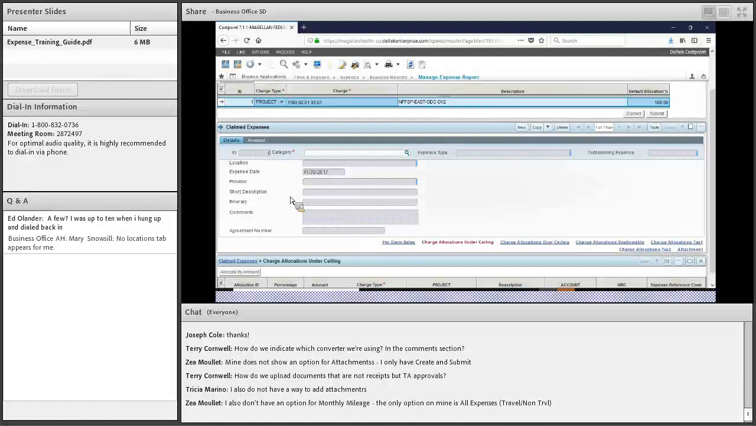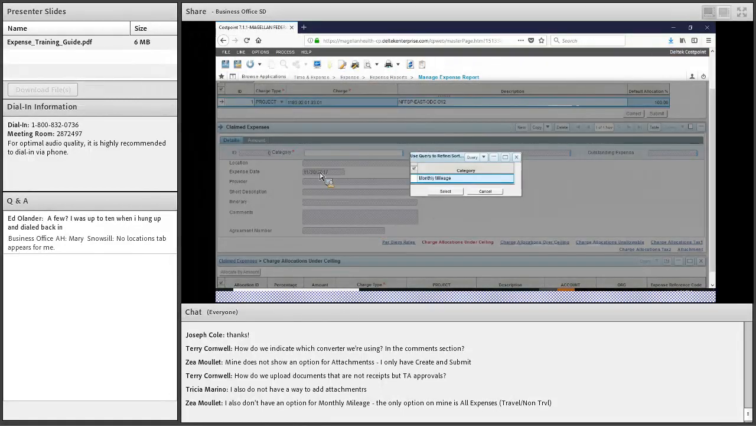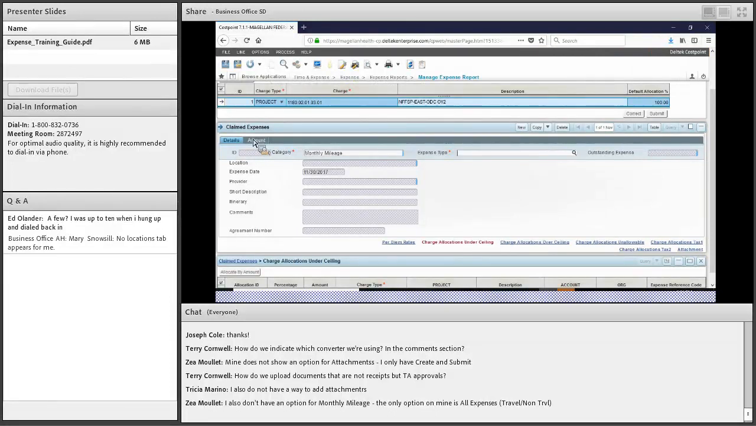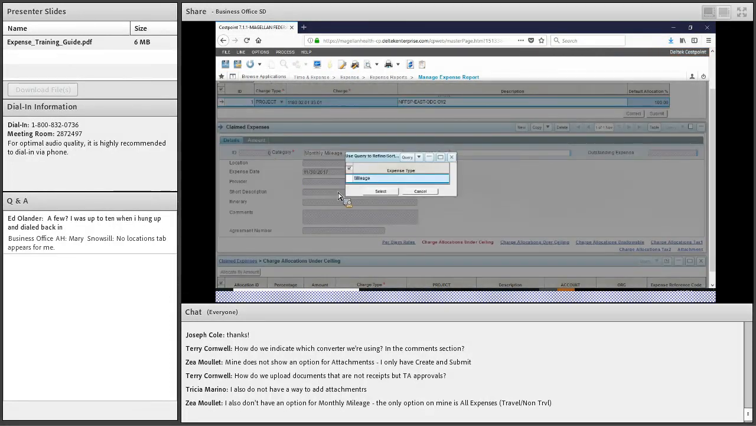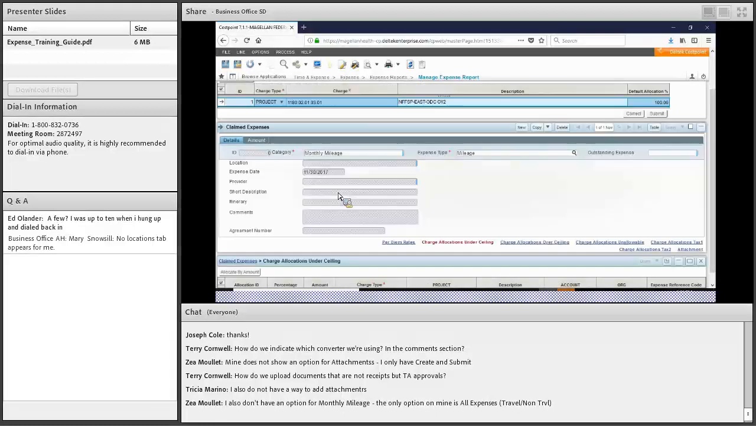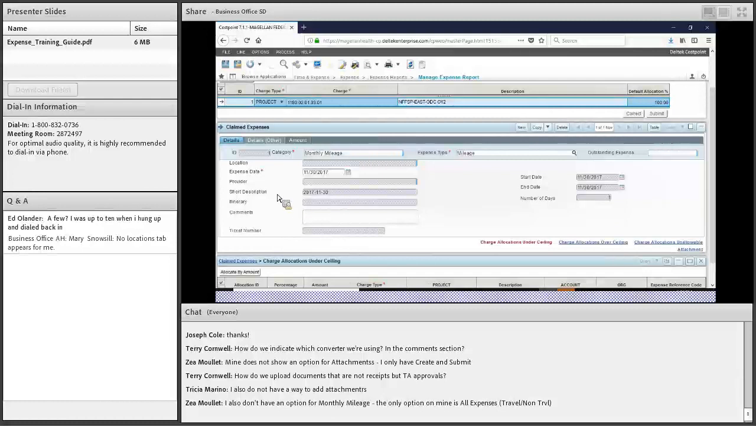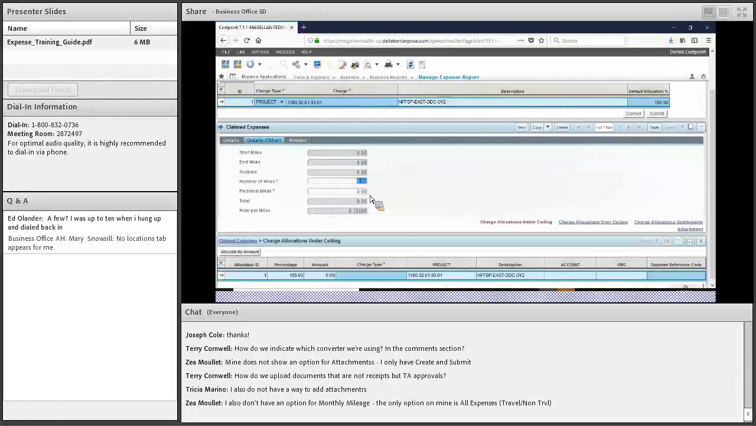So for category, you'll click on the magnifying glass and select monthly mileage. It's the only option available. And then the only option available for the expense type is mileage. Then you'll click on the Details Other tab to enter in your mileage for the month.